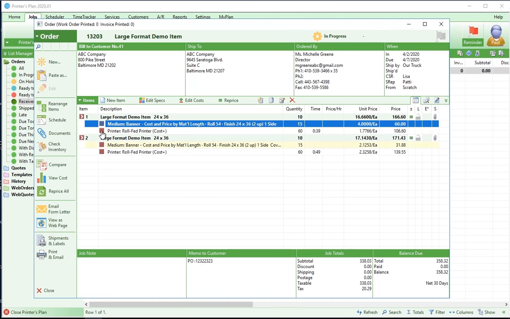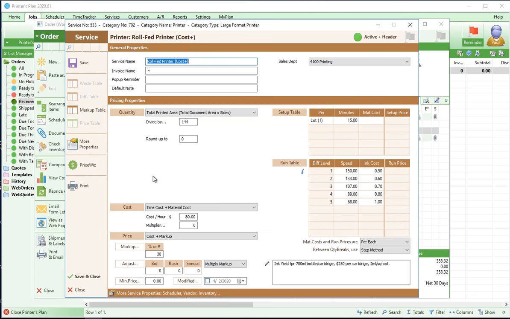We also have the ability to price the printer in a similar fashion. With my printer, the initial setup, I did a cost plus markup. I could do the same option where I use the price column of the setup and run tables. As soon as I make that change, this price column becomes enabled. And what I could do is have a sliding scale price. So maybe I want to leave it there, and as I go up in difficulty, the price per square foot increases.